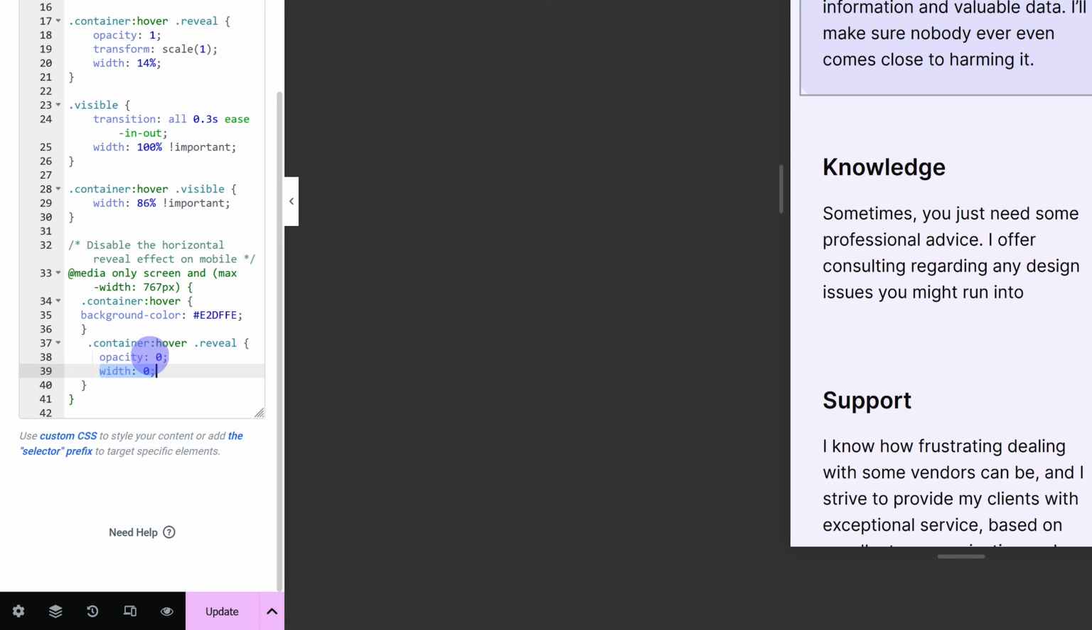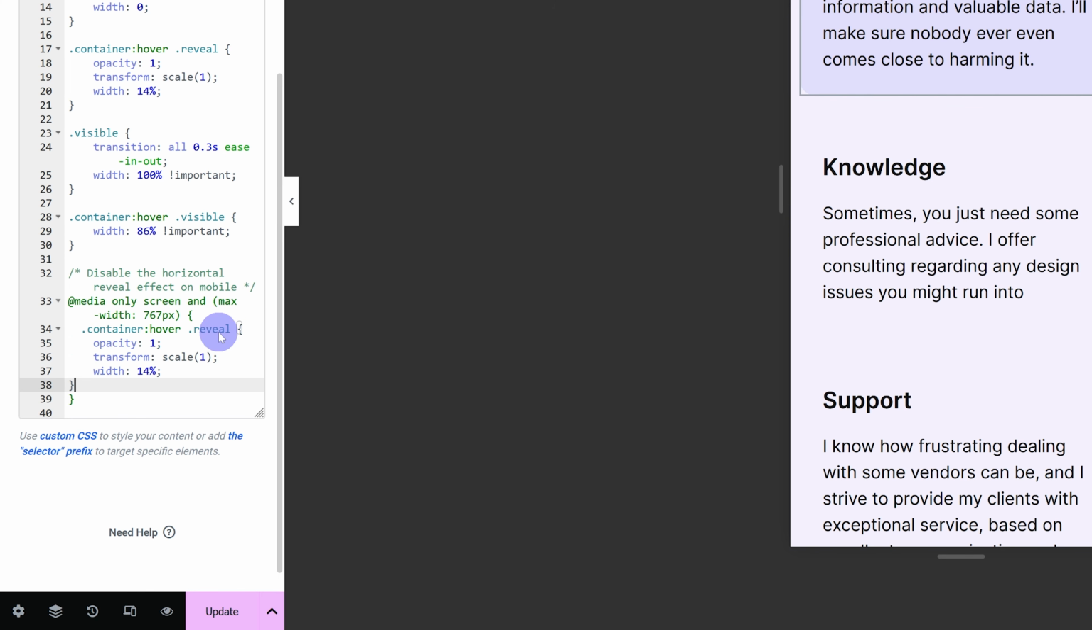If you want to just adjust them, you just copy everything you want to adjust and paste it inside of the media query and adjust the values. The width, the height, the speed, even colors, anything you want. If you want it to adjust only the width so it works the way it's supposed to, you can just go ahead and copy the parts that actually change. So .container:hover .reveal, and .container:hover .visible.